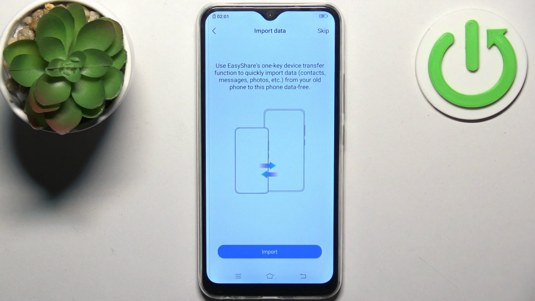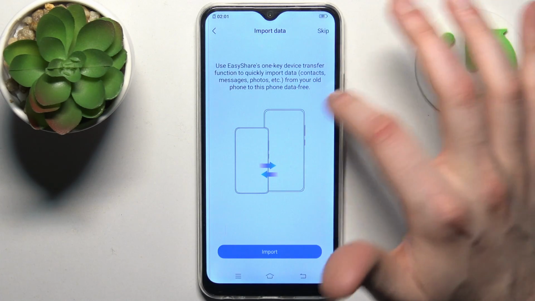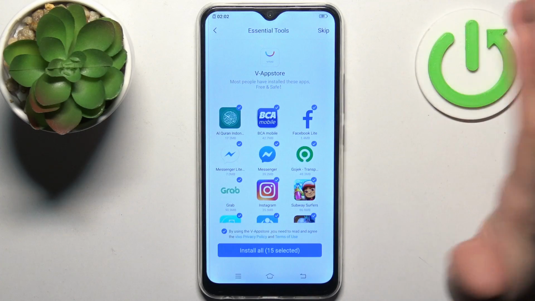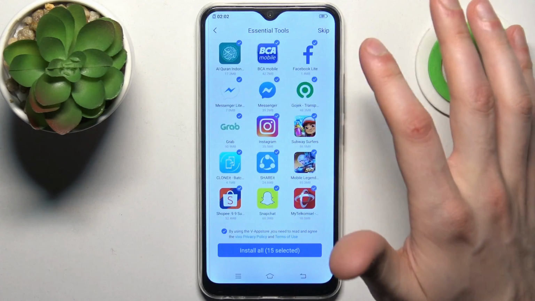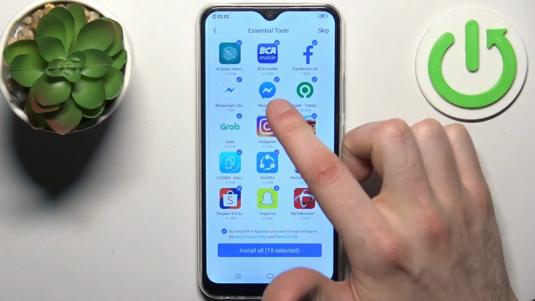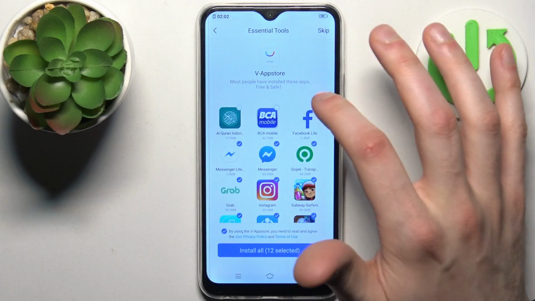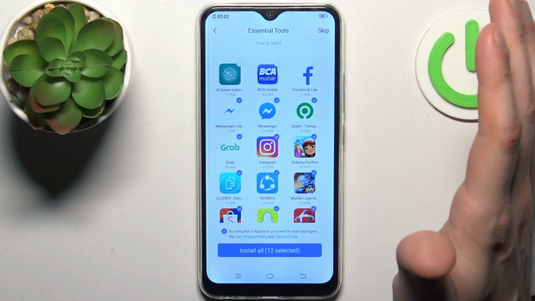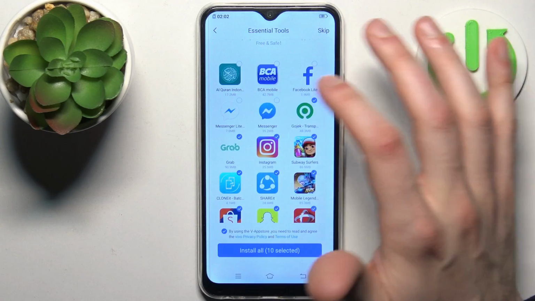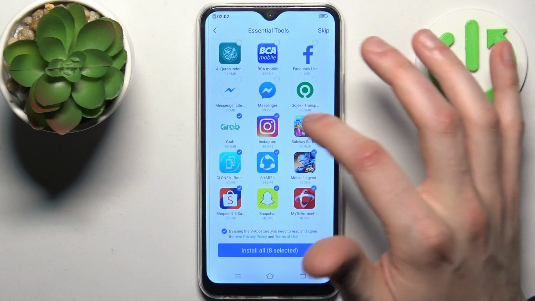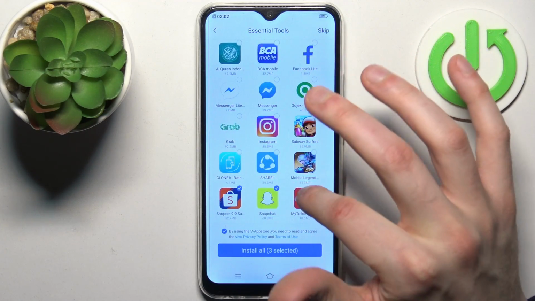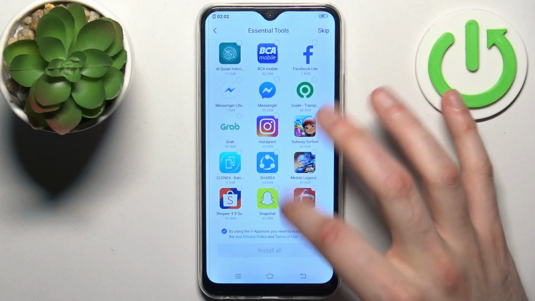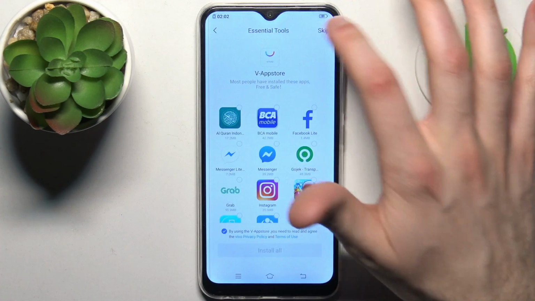Then you can import data from your previous device, but if you want, you can just skip this step and set up the device as new. Then I suggest you deselect all these apps. You don't need this AI, Quran, Indo, like all these messengers, like what is all this stuff? Just tap skip.